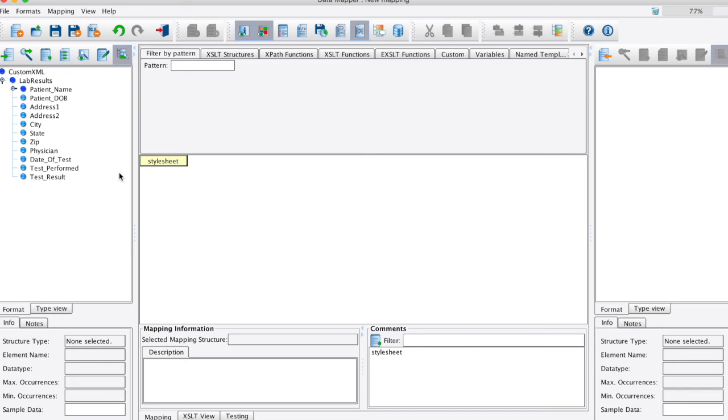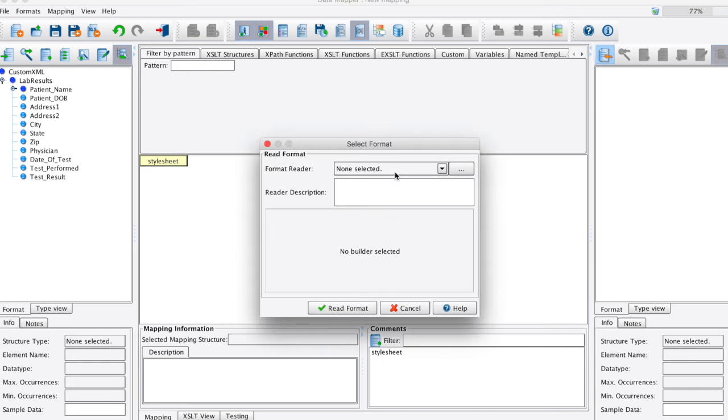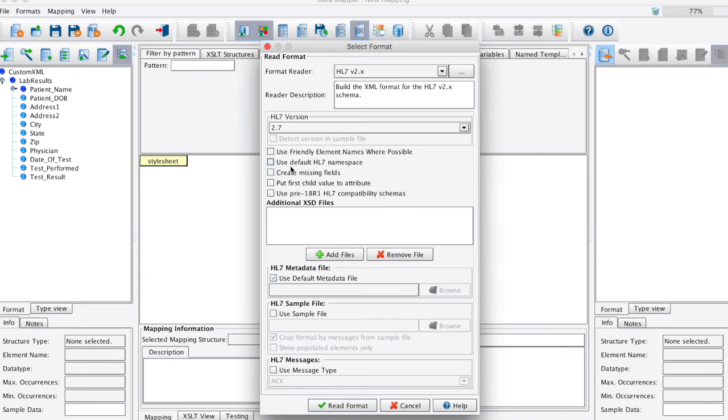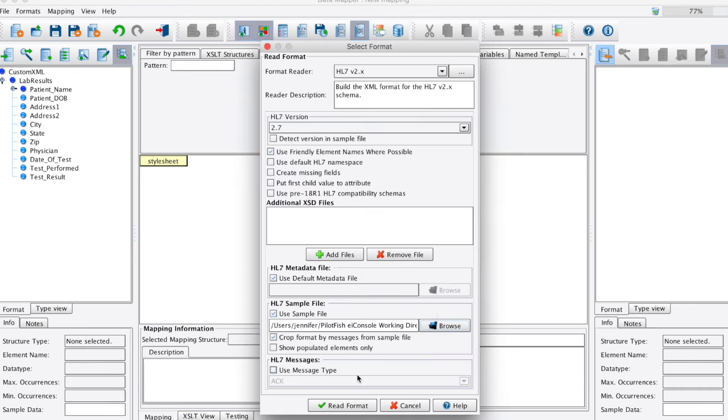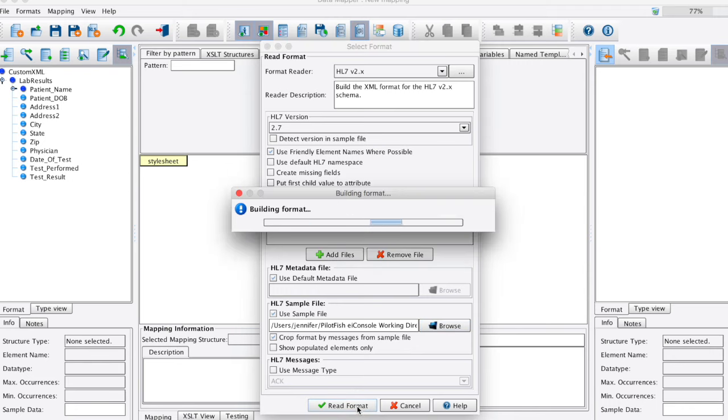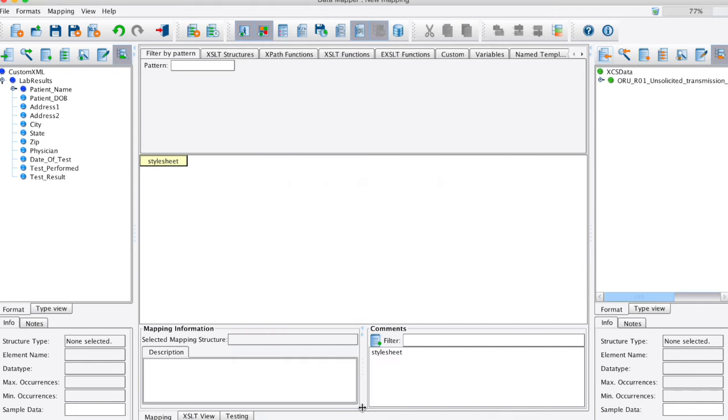We'll use a sample HL7 file for our target side. First, we'll select the HL7 2.x format reader. We'll choose to use friendly names and a sample file. Choose Read Format. A slice of the HL7 vocabulary corresponding to the sample message provided will appear in the target format tree.